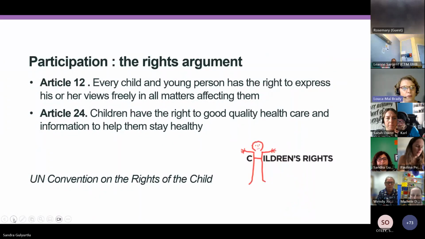And then obviously we come to children's rights, and Sandy's already mentioned the UN Convention on the Rights of the Child, but I think it's worth highlighting there are two articles that are particularly key. Obviously Article 12 has been mentioned, and also Article 24 about the right to good quality healthcare and information.